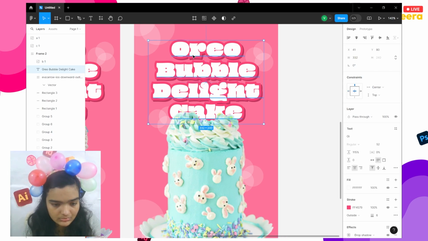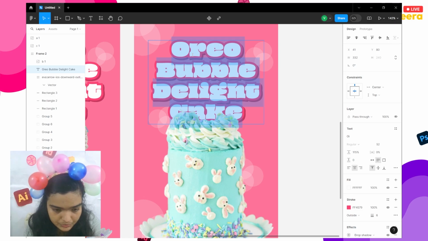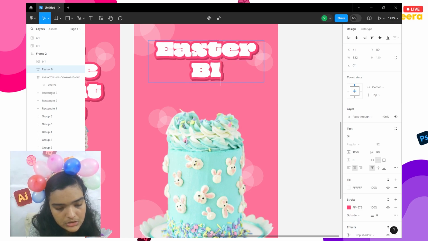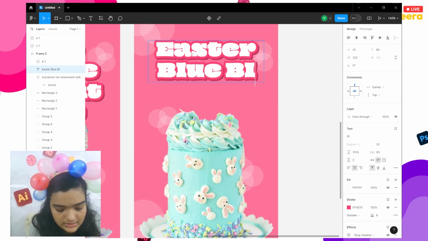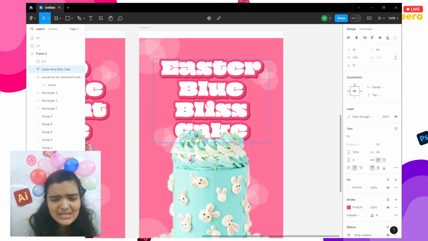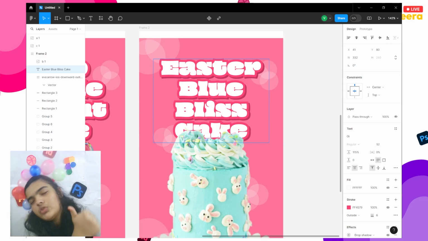Change the name of this as well. Just a simple name, Easter Blue. You can just copy this text or just type it along yourself. Alright, this looks good. Make sure the cake is cut off a little bit. That gives it a really cool effect.